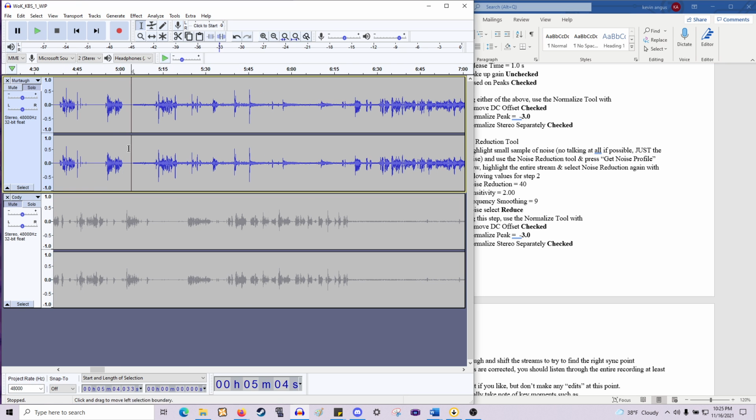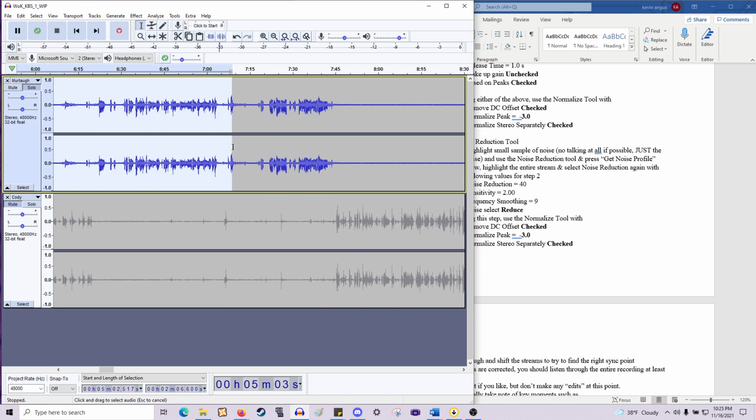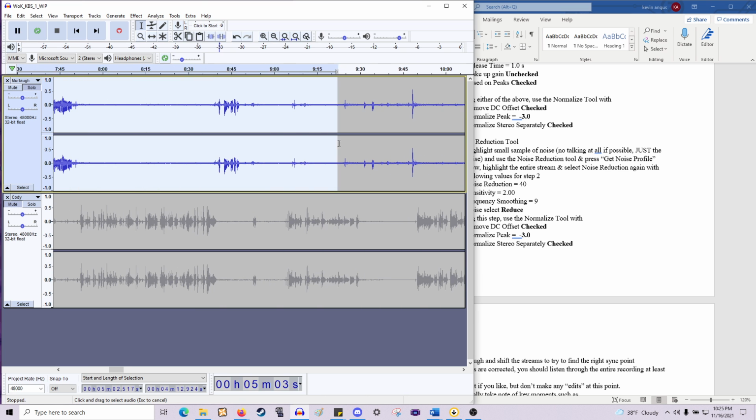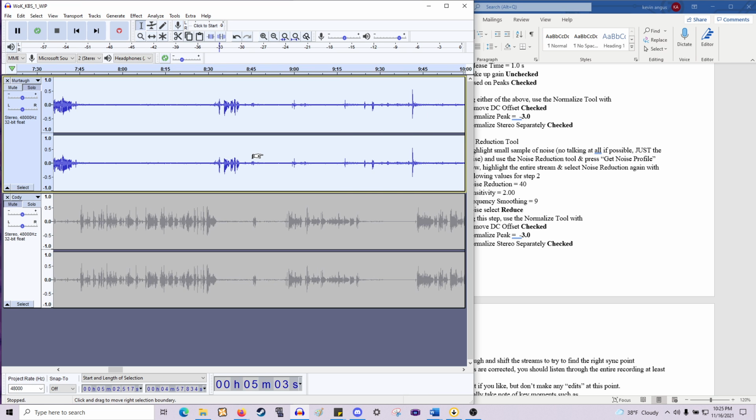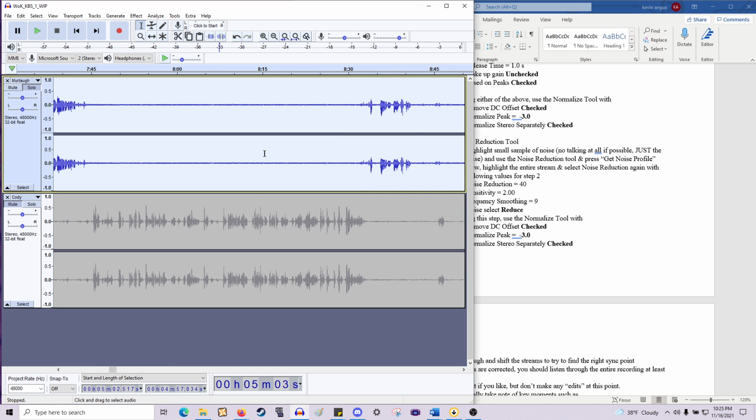Now, like I said, my computer likes to have a bit of a fit if I try to do more than 5 minutes at a time for this tool for some reason. So I'm just going to do another 5 minutes here. We can zoom in and see it in action too. And all that stuff is gone, just like that.